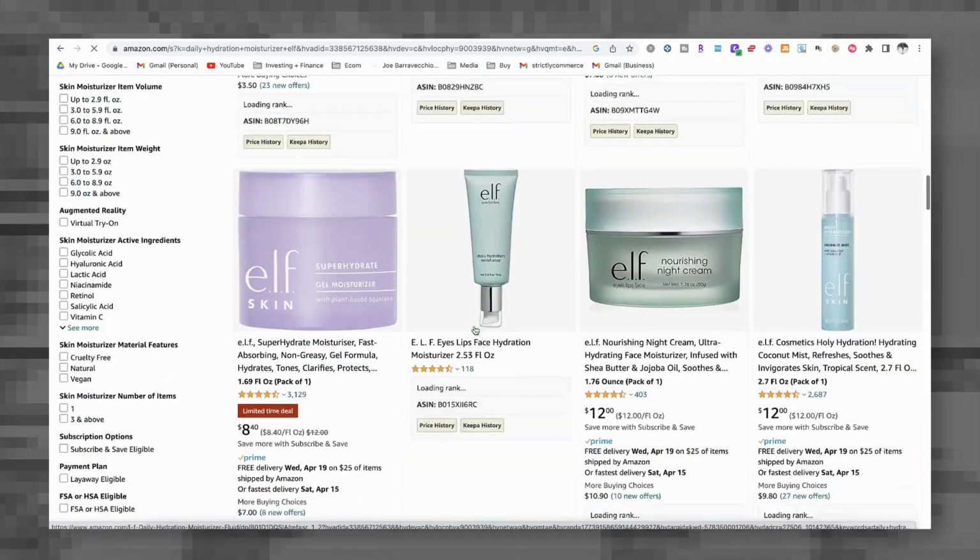So we can see this e.l.f. Cosmetics, $5 sale price on Amazon. We're buying it at $4, no good. And we can quickly sift through this stuff to see if it's really what we want.